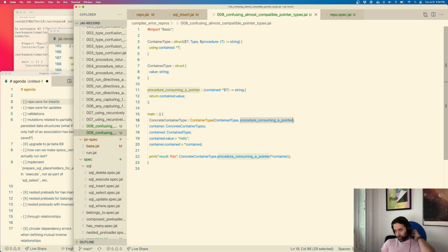Well, now I'm really confusing myself. Contained type. This takes a pointer. Oh, I know. The pointer. That's what's missing. Alright, pointer T. This wants to be contained type again.